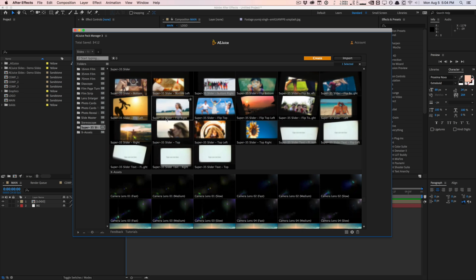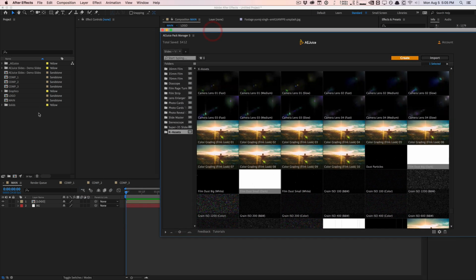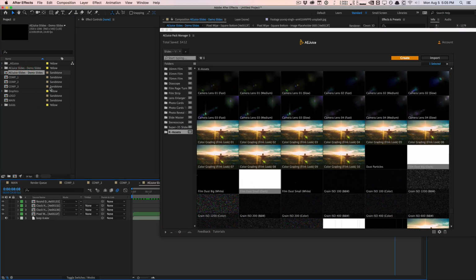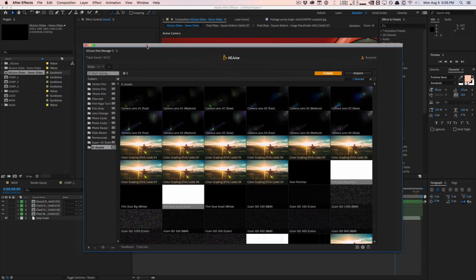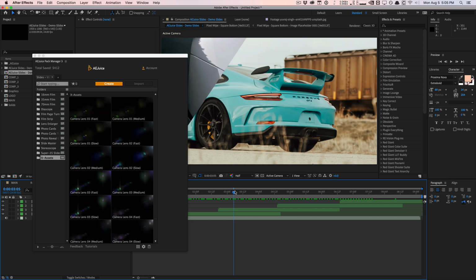And the cool part is that you also get some FX assets. These are not necessarily transitions themselves, but you can add camera lens flares and color grading looks here, all that stuff. So if I go back into my AEJuice Slides demo right here, I have this Porsche. Actually, let's find a better image right here, GT3. It's not as good as a 911 Turbo S, but we'll take it.